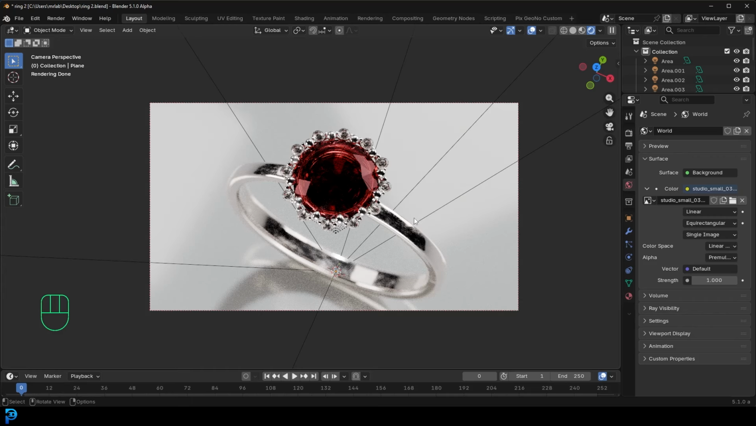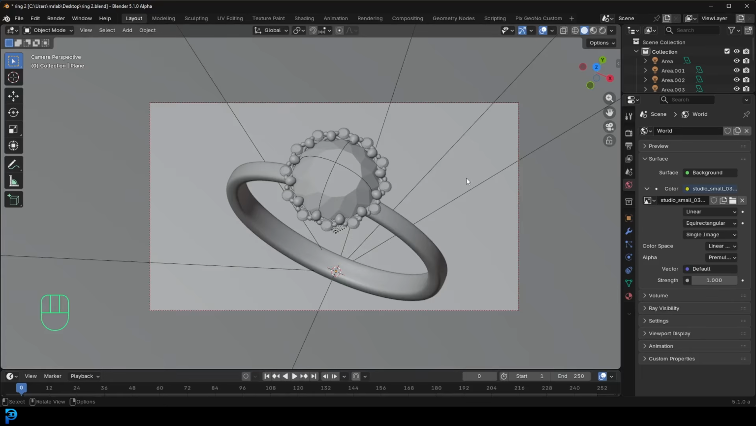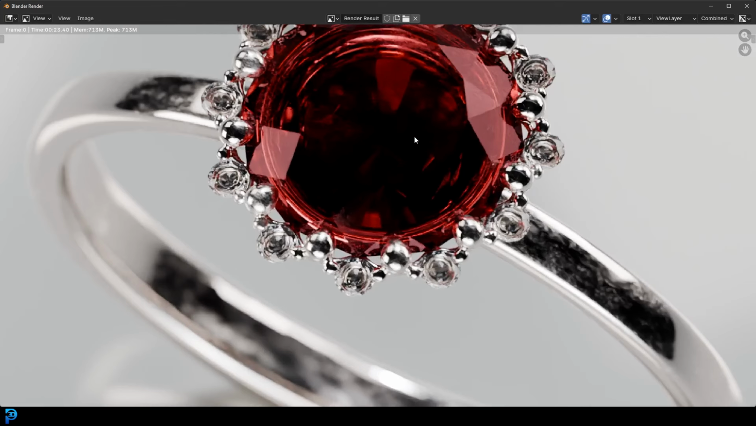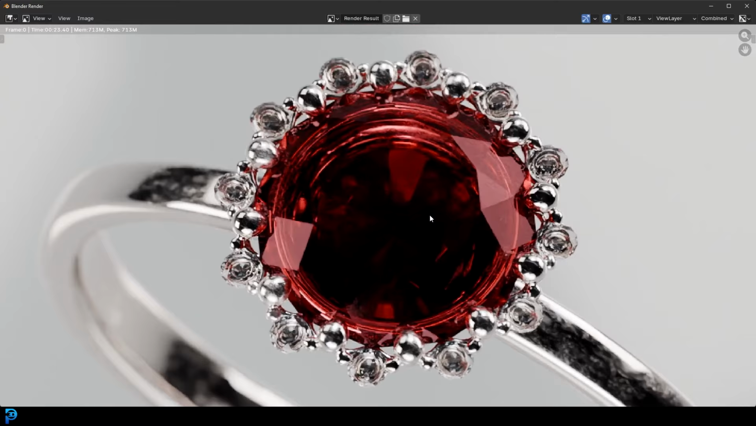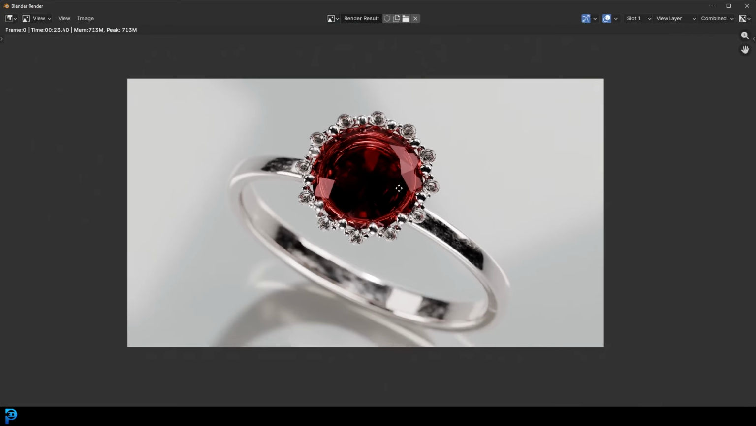So what I'm gonna do is I'm just gonna go ahead and go back into Solid. I'm gonna go Control S just to save. And let's go render, and let's just quickly render this image. And there we have it. Look at that. So this is a super nice, beautiful, realistic looking ring that we've made in Blender.